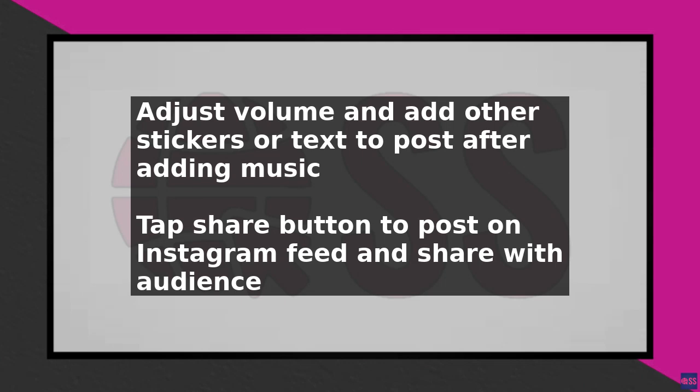By following these steps, you can create engaging Instagram posts with music that will capture the attention of your audience and enhance your overall Instagram experience.